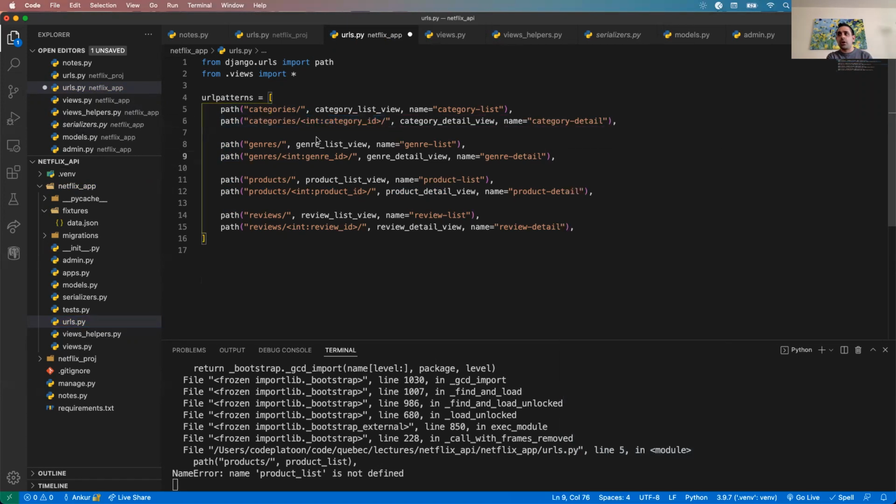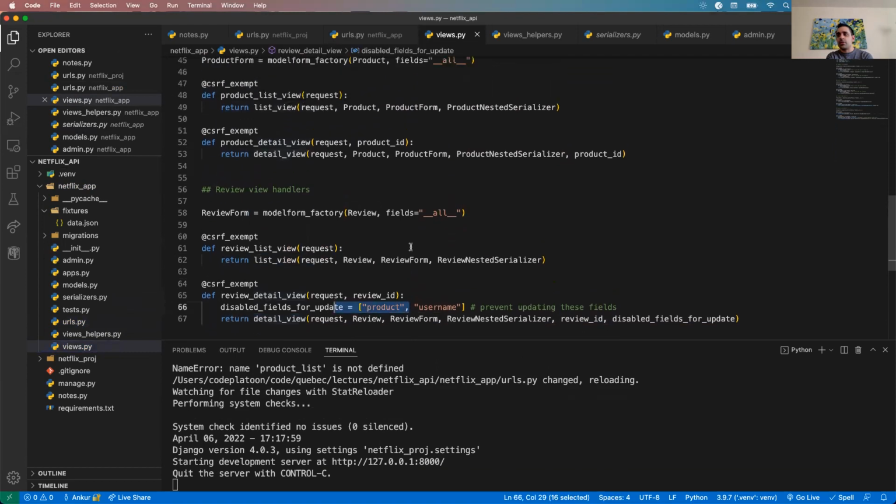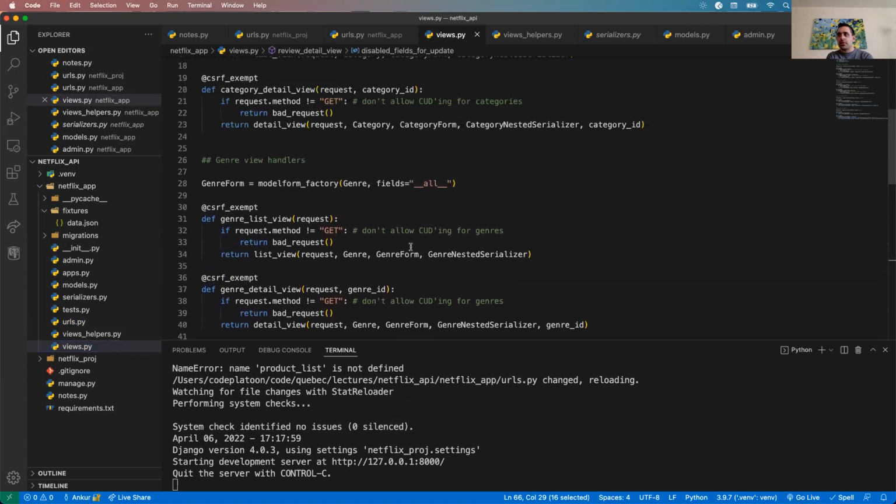And that's true for all other resources. So genres, products, and reviews, same design where we have 2 view handlers, one that doesn't require a particular instance ID, the other does. So it depends on what action you need to do. So again, our URLs are kind of compact, our views are pretty compact. So just kind of look, not much extra code here. We have some special functionality baked in here that I wanted to chat about, but not worth it at this point.